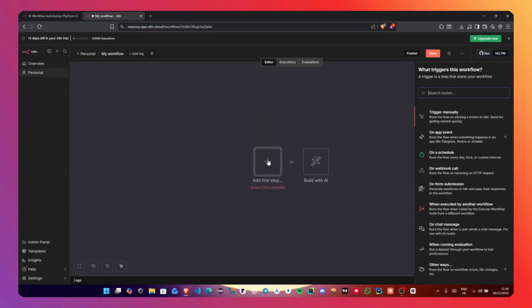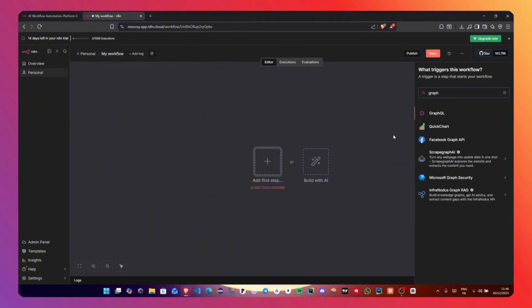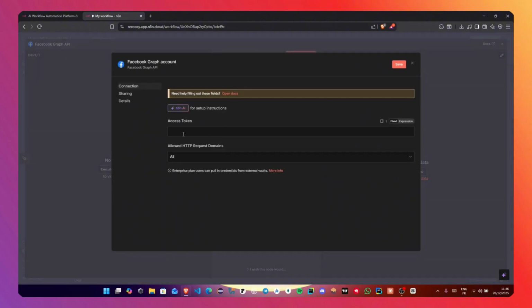First, open N8N. Click on the New Node button and search for Graph. From the results, select Facebook Graph API. Now click on Create New Credential. You'll notice that N8N requires an access token, so let's generate one.